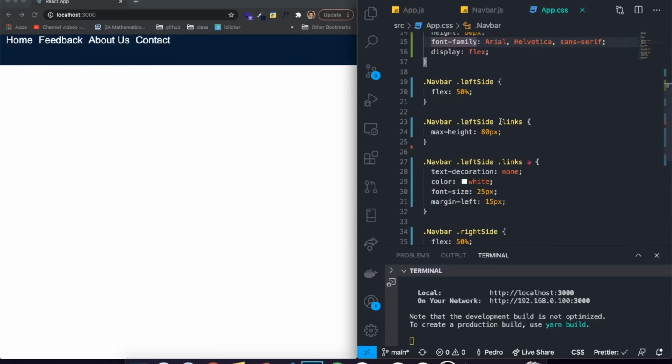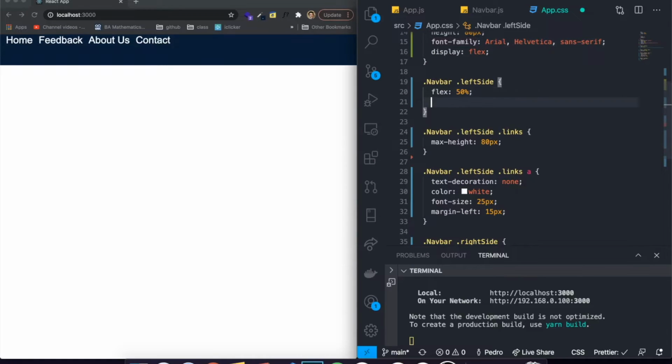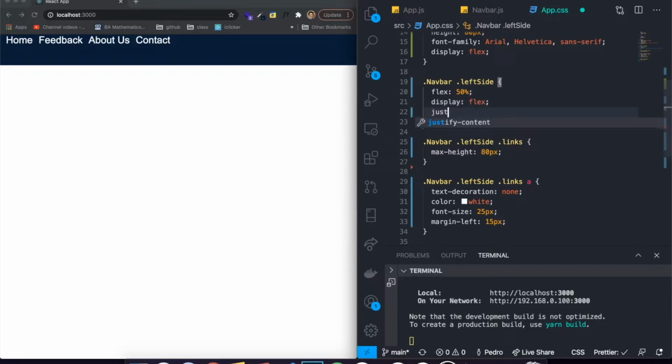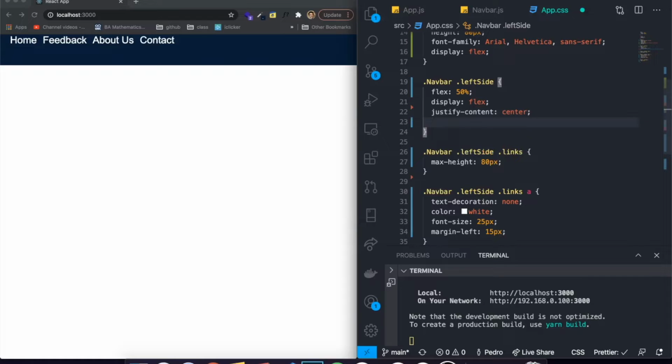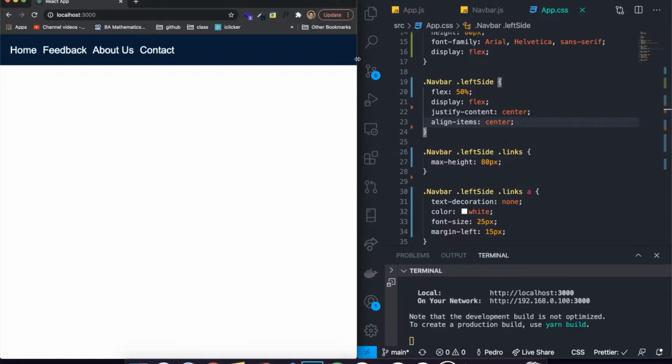Well, we're going to come here to the left side, and I want to give it a display flex, and I want to justify content center. But the thing is, as you can see, it's only justifying stuff to the center. I want to give it an align item center, and it will now put everything to the center.